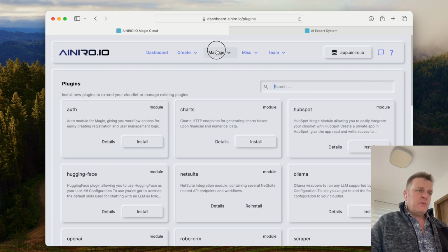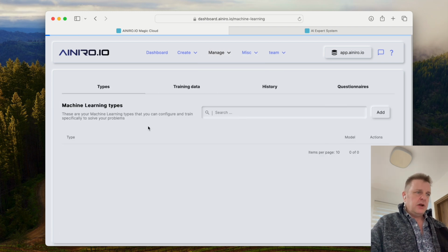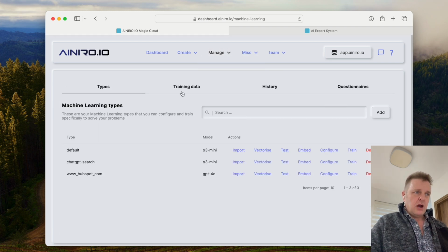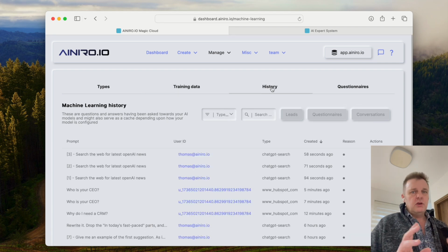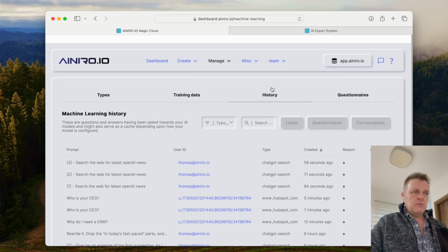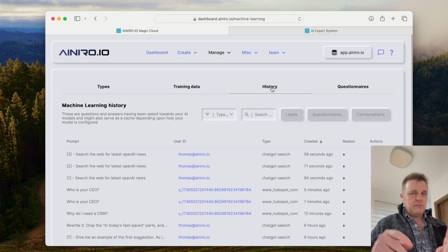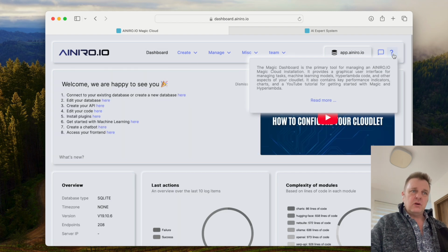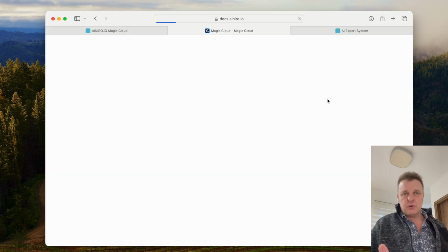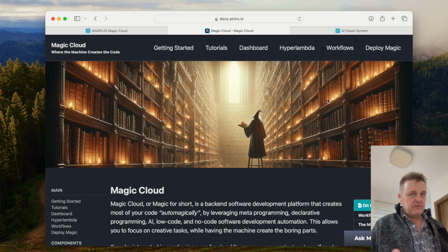So we have now gone through manage machine learning, and I've shown you a little bit of the types, a little bit of the training data, and the history tab. Those are the three most important ones, but if you need more details about other things, I encourage you to go to the dashboard and watch these videos, or click the question marks and click read more, at which point you're brought onto the documentation for the platform as a whole.